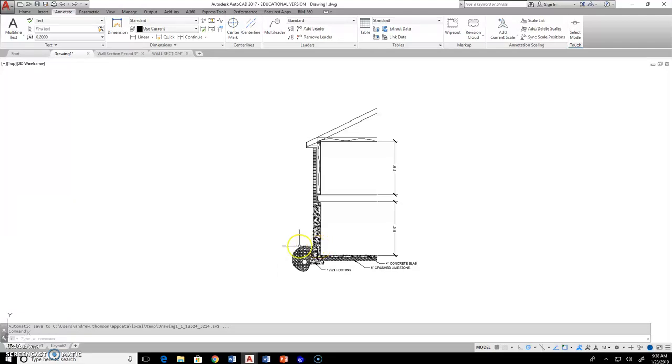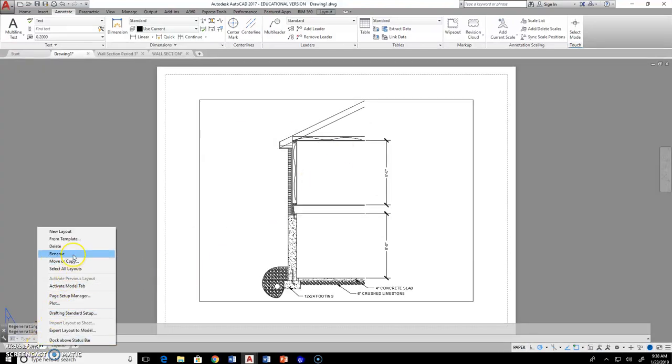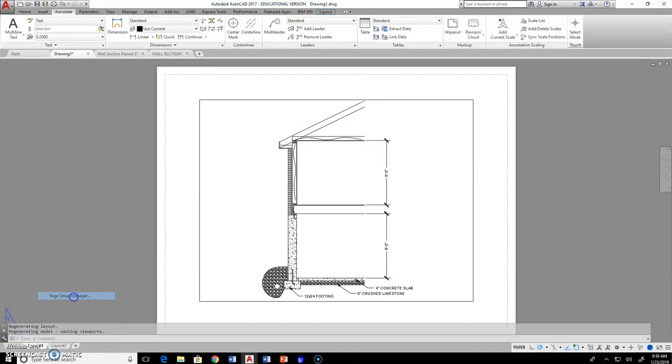And the final thing we have to do is print it. Set up the layout and print it. So the way we're going to do that is we go to Layout 1 down here. Do you see that right there where it says Layout 1? Click on Layout 1. Okay. Right mouse click on Layout 1 and go to Page Setup Manager. Okay, this little window will pop up.